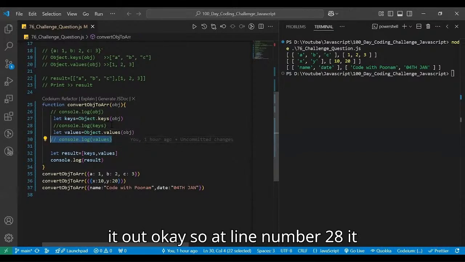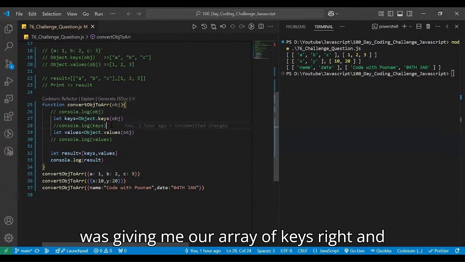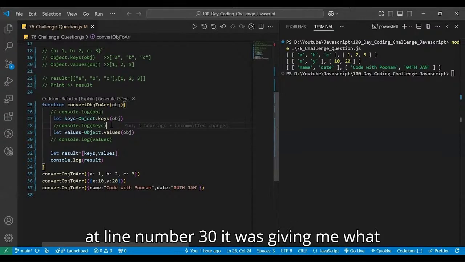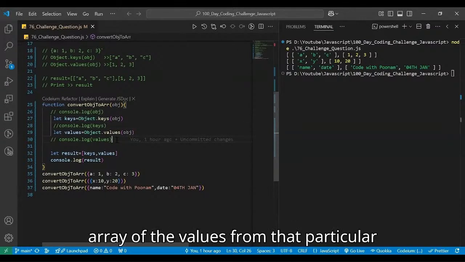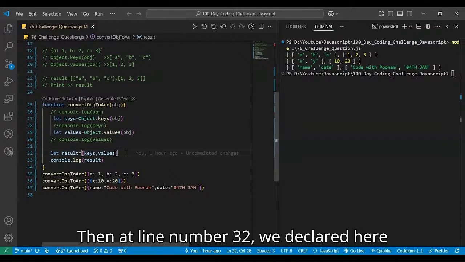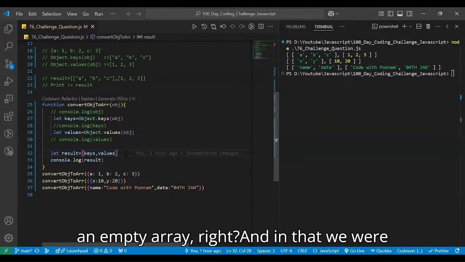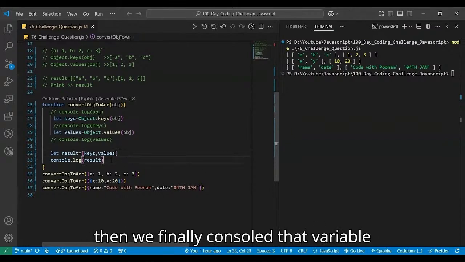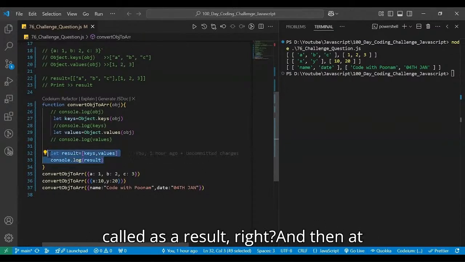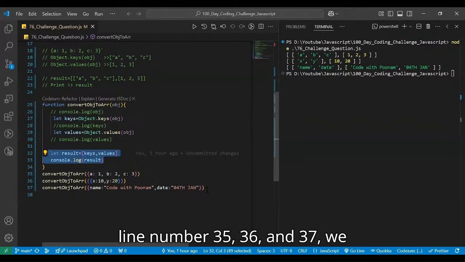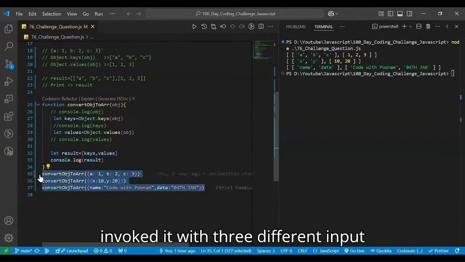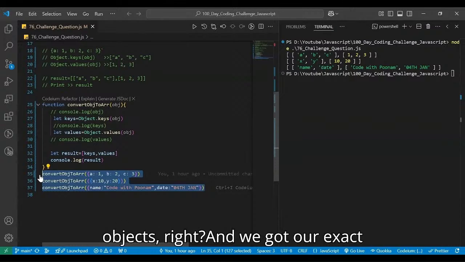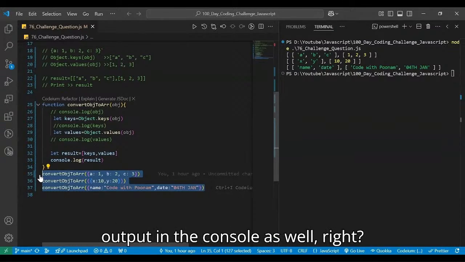So at line number 28, it was giving me our array of keys, right? And at line number 30, it was giving me what? Array of the values from that particular object, right? Then at line number 32, we declared here an empty array, right? And in that, we were passing our keys and values, right? And then we finally consoled that variable called result, right? And then at line number 35, 36, and 37, we invoked it with three different input objects, right? And we got our exact output in the console as well, right?